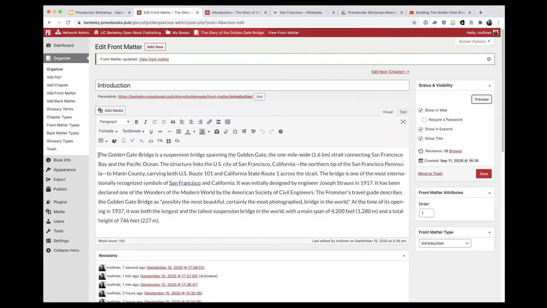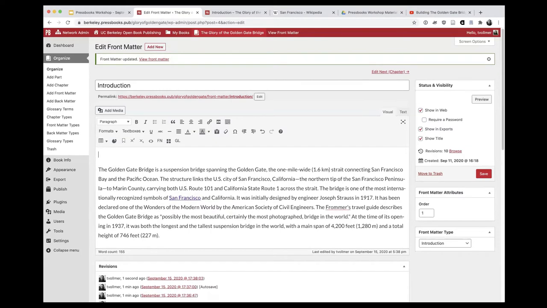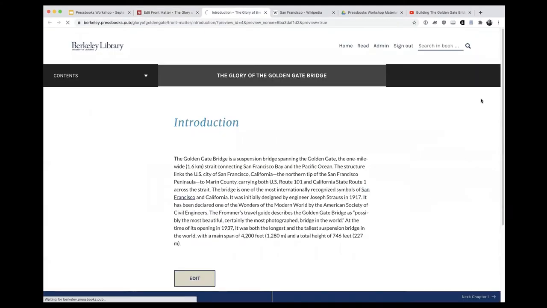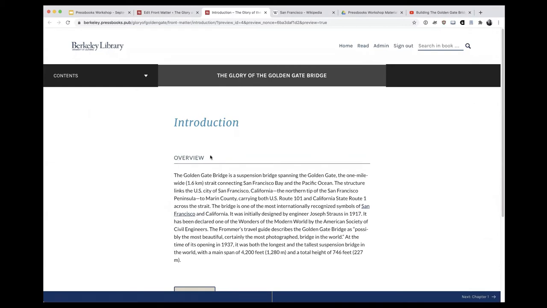Another thing you might want to do is add different headings to sections in your text. So let's maybe add something called overview. And I want it set off from the rest of the text. So I'm going to go up here and instead of it being a paragraph, maybe I want it as a heading two. So I just highlighted it right there and I'm going to save it again. And then we can take a look at what this is going to look like. So now we have overview as a heading two in my book content, and then the rest of the text is normal paragraph text.